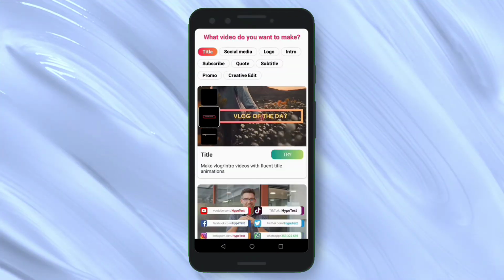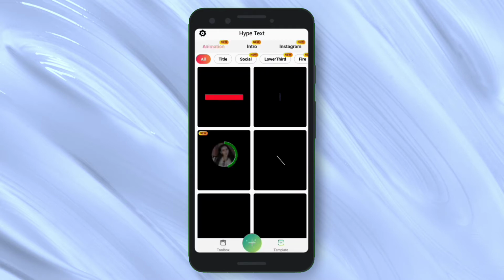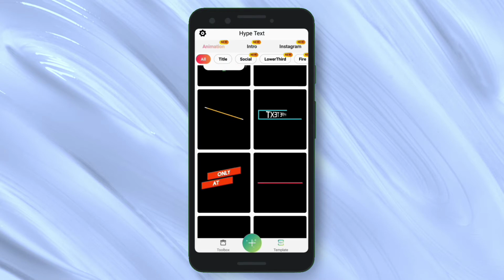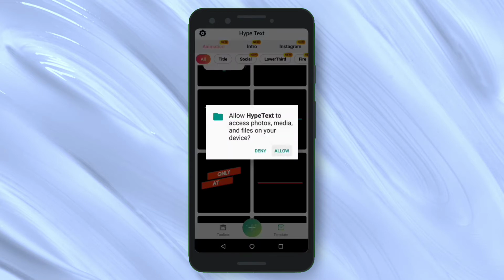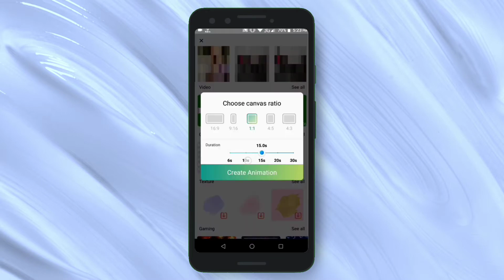Click on the try button. After that, you can find a lot of text animation, call out animation, lower thread animation, etc. As an example, I am selecting a text animation. Select green screen. After that, select the ratio and duration of the video.